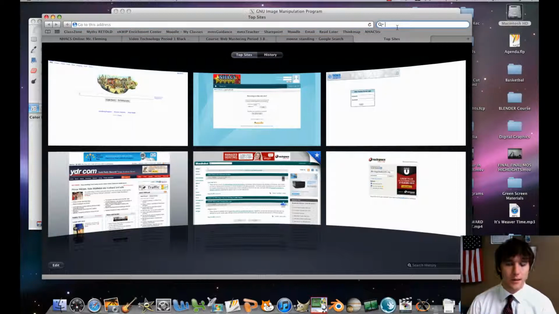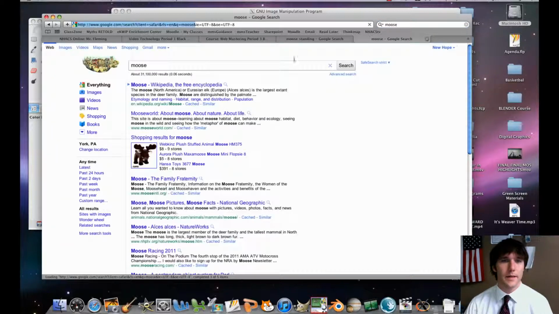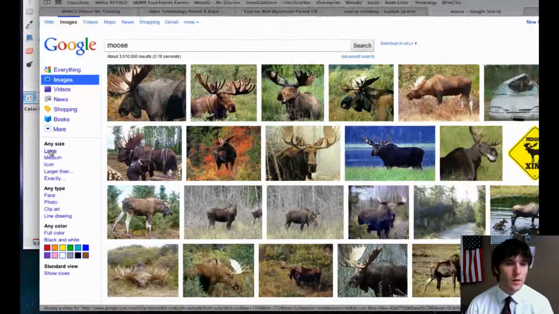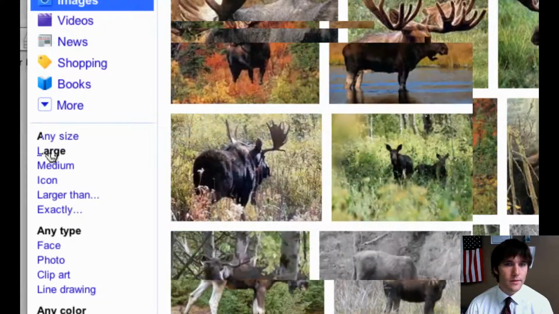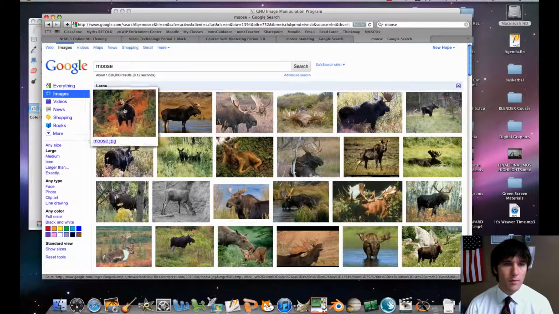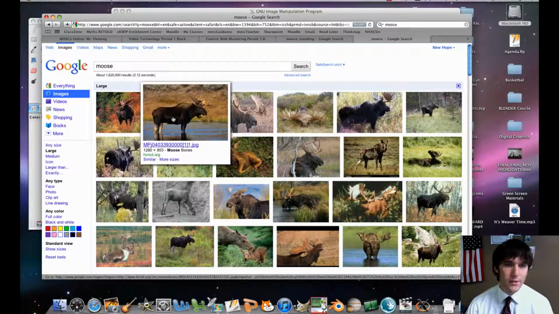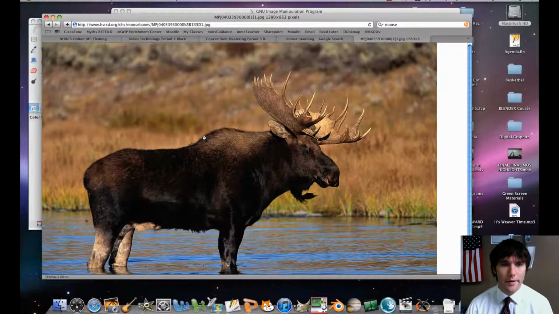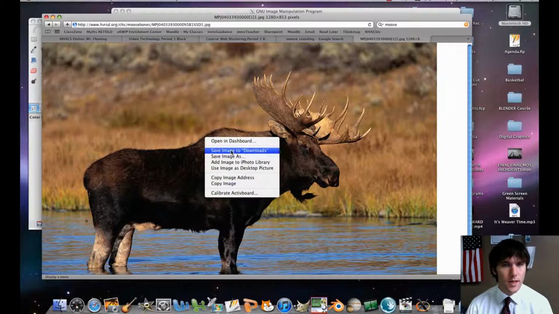For me, I decided to do a moose. So, I have moose in Google image search. And again, just as before, you want to set it to a large size. And then when you find one, I've actually practiced with this one. Click on it, full size image. Then do a control click, save image to downloads.